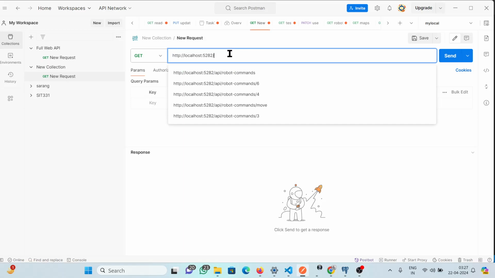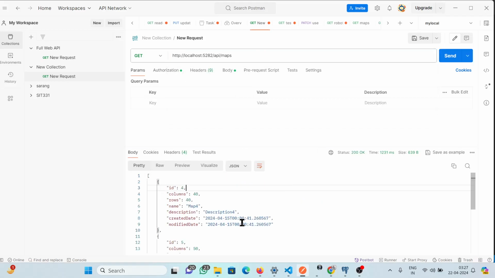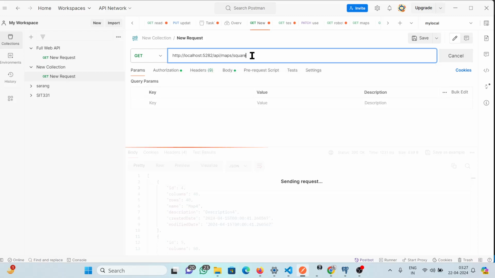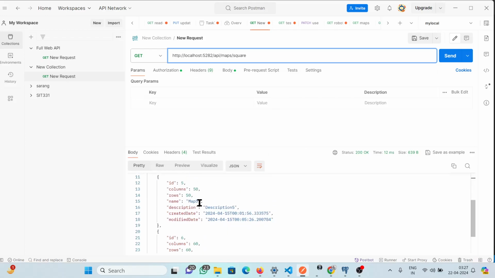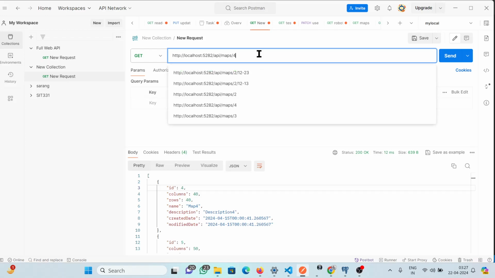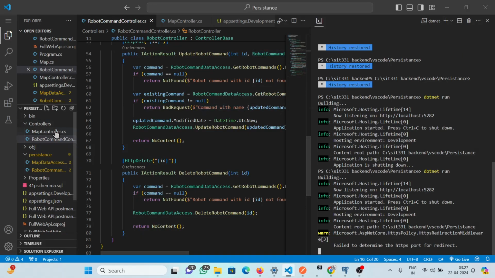After that we will give it the path API maps to access the maps. You can see we have all the maps 4, 5, 6, and the next is the maps square. You can see 4, 5, 6 because all are squares. You can see columns and rows are equal here in all the entries. Next is ID. You can see here it is also working. I think the next command is the post command.